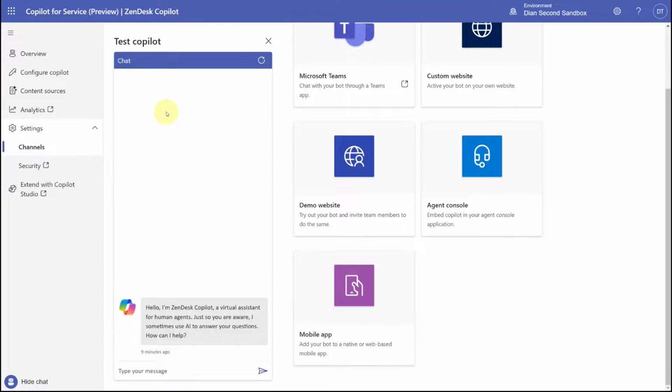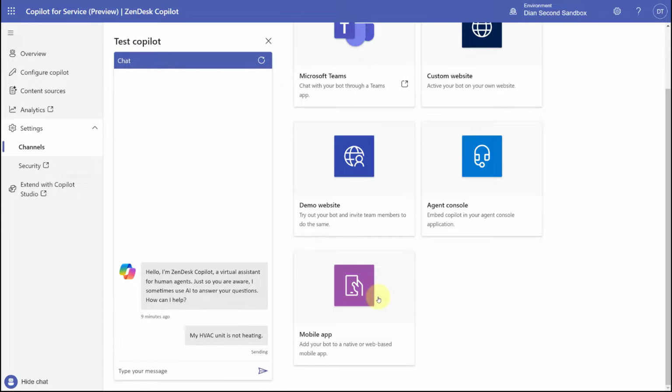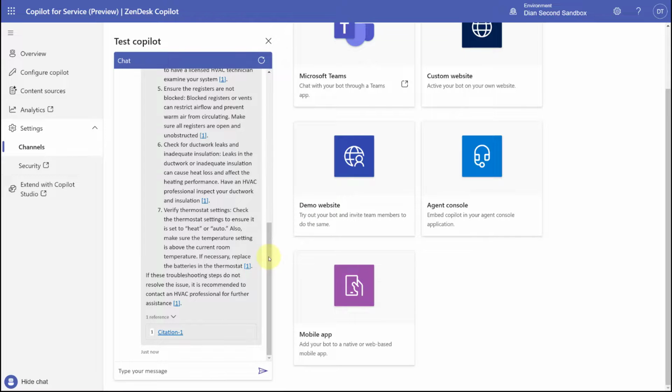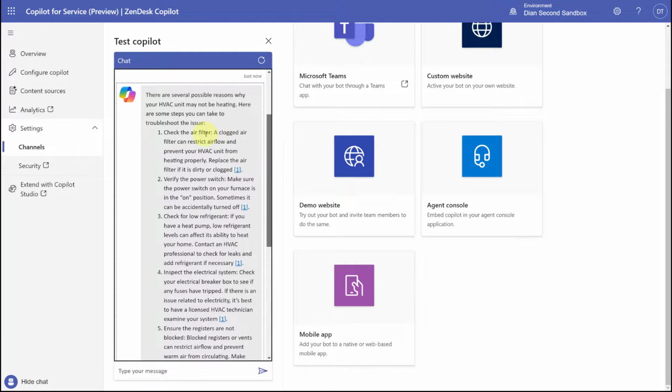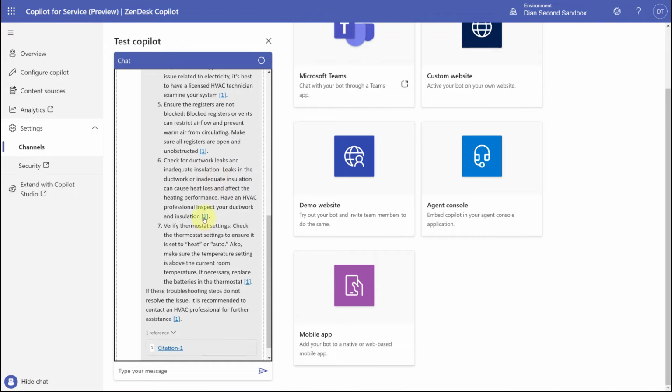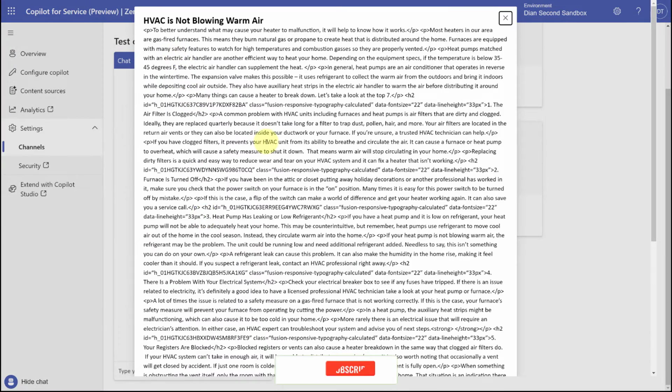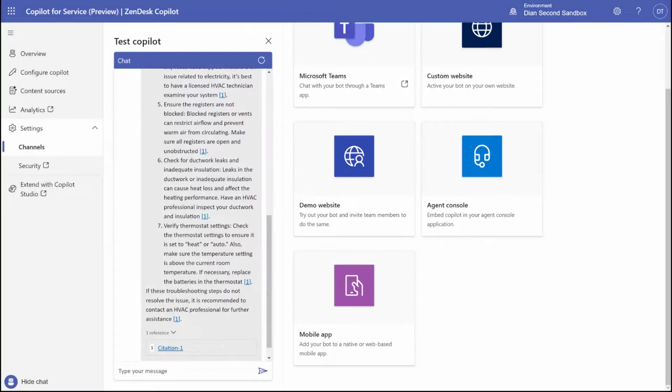Okay, so here we are back in my Zendesk Copilot. So let's just go ahead and see if it can answer my question. My HVAC unit is not heating. And now it should utilize that connection that it has to Zendesk. And it did. So you can see here, it's telling me a lot of different things. Check the filter, replace the air, verify the power switch. And you can also see, I can click on this to actually get access to that article directly from within here as well.